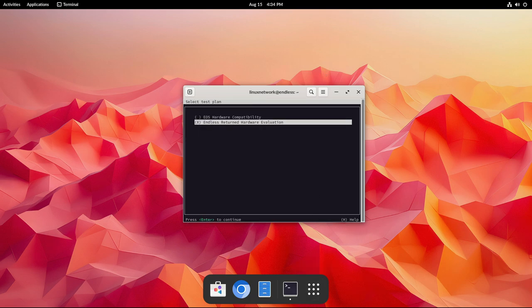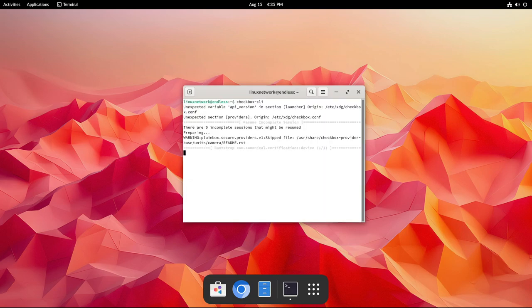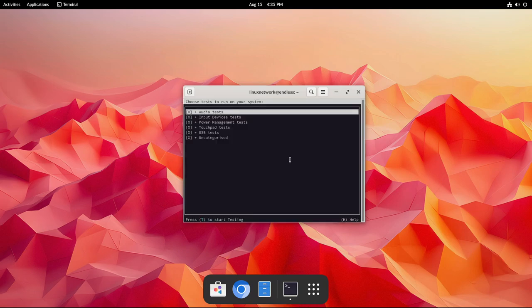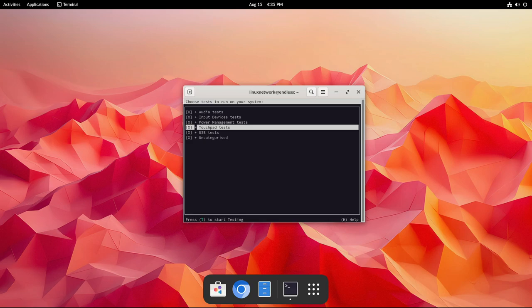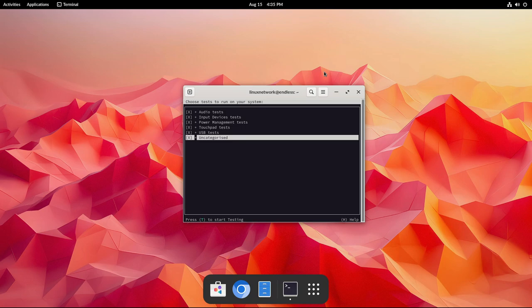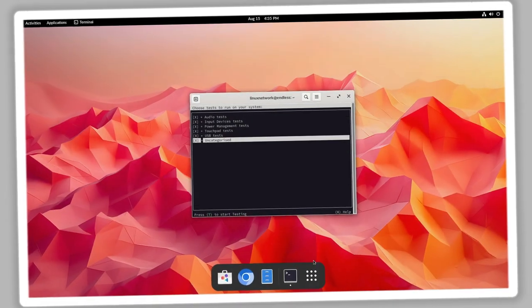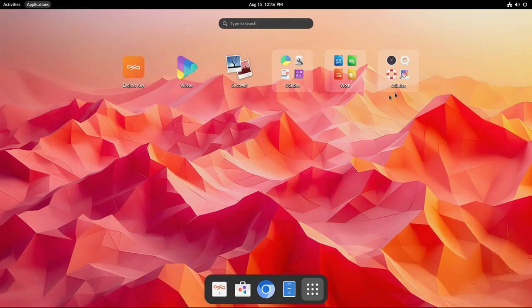Prior to the 6.02 update, users reported issues with the checkbox tool not functioning correctly, which could lead to uncertainty about hardware support. In some cases, this may have resulted in users encountering problems such as missing drivers, poor performance, or even system crashes. By addressing the issue with the checkbox tool, Endless OS 6.02 ensures that users can accurately assess their hardware compatibility before installation, reducing the likelihood of encountering such problems.